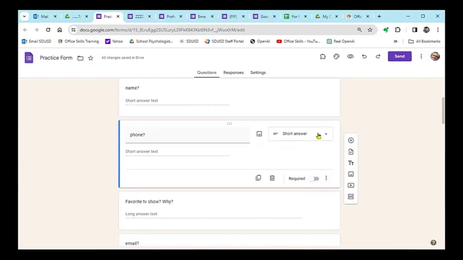Now, this is a short answer, which is different than a multiple choice grid, which is different than paragraph, which is different than multiple choice or checkboxes. So each type of question is going to have different options available to it. But let's see what's in short answer.